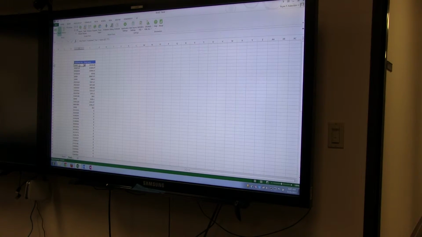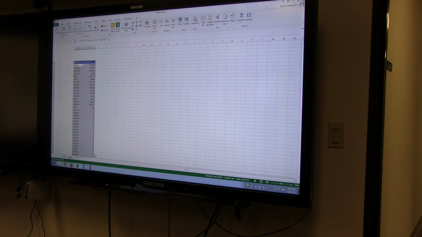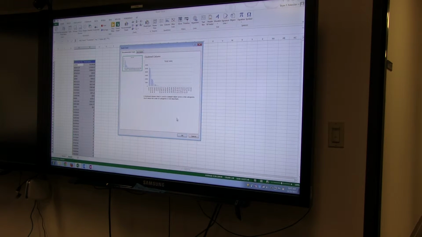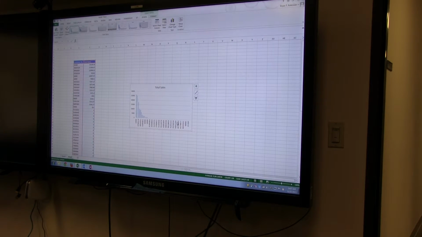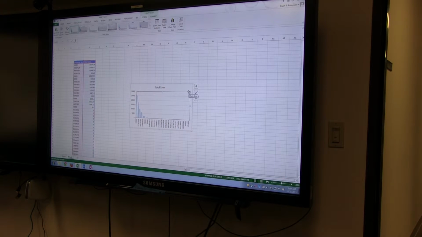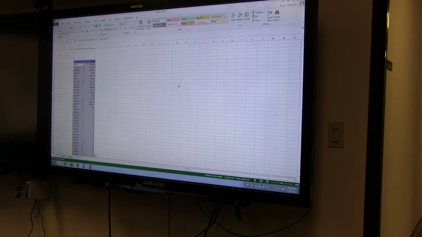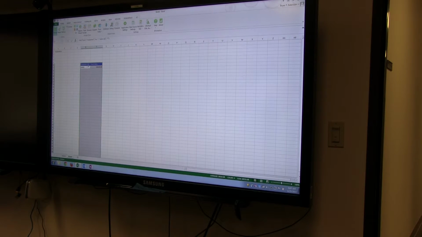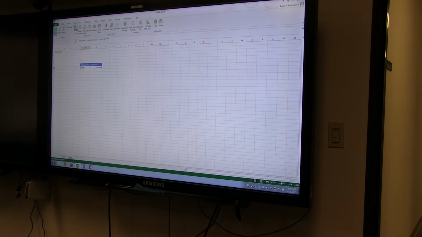The problem is if I try to make a chart out of this, there we go. It's really kind of hard to read and I've got a whole bunch of zeros. So it's probably not what I want to do. Delete this whole thing. It would probably be easier if we narrowed this down a little bit and made it a top 10, top 5, whatever we want.